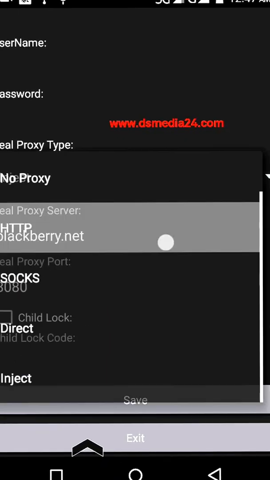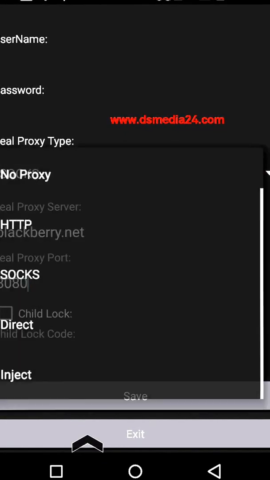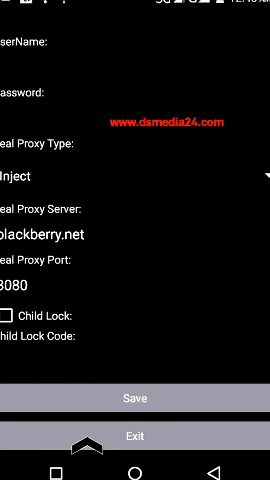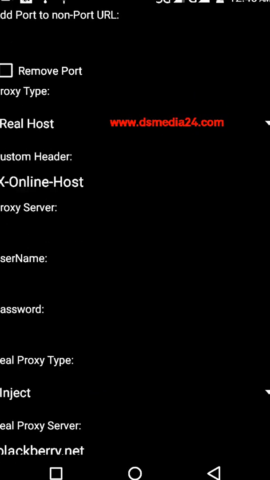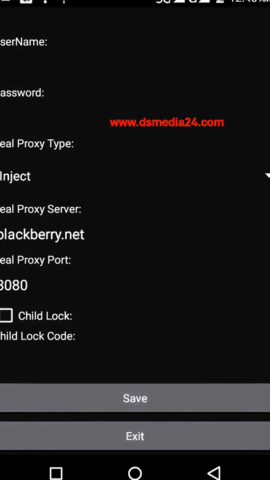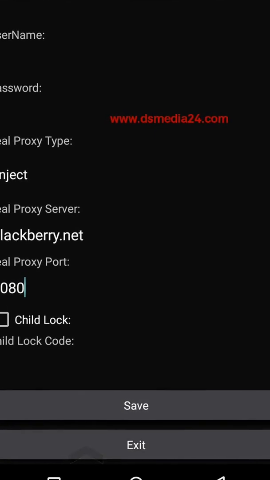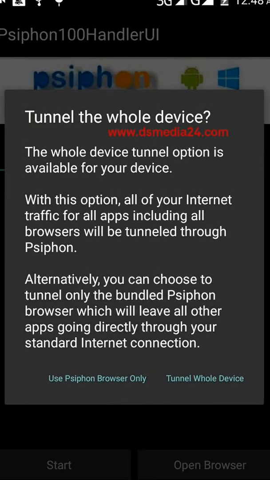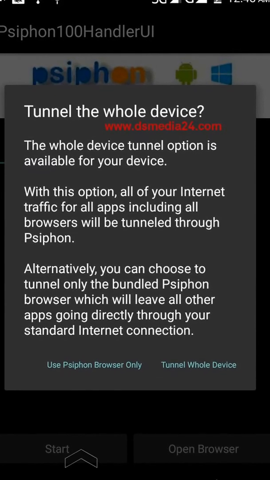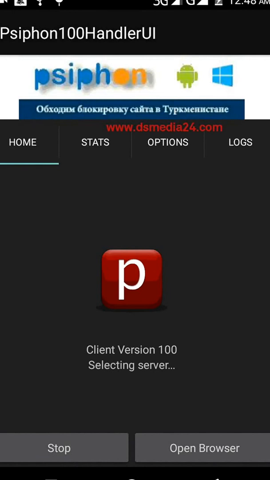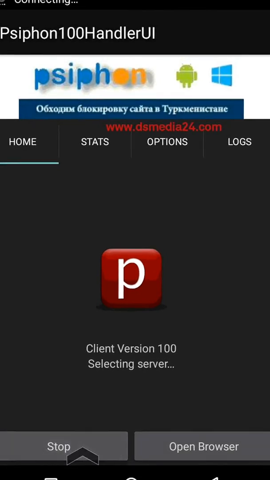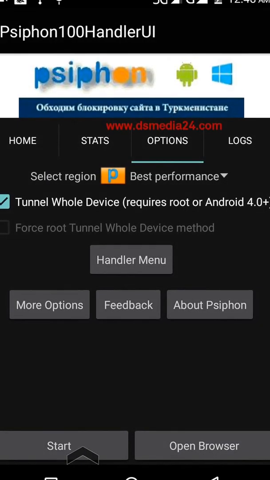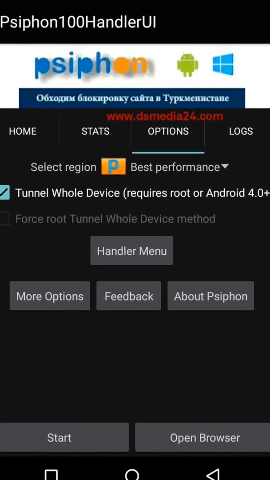So I think, sorry, you should be inject, not otherwise. If you are done with all of these settings, then you can click on save. So when you click on save, if it's your first time of using psiphon, it will bring out tunnel the whole device option. So click on tunnel whole device, then it will start connecting. Just stop it, we are not done yet. Now click on options here. So go click on your more options.